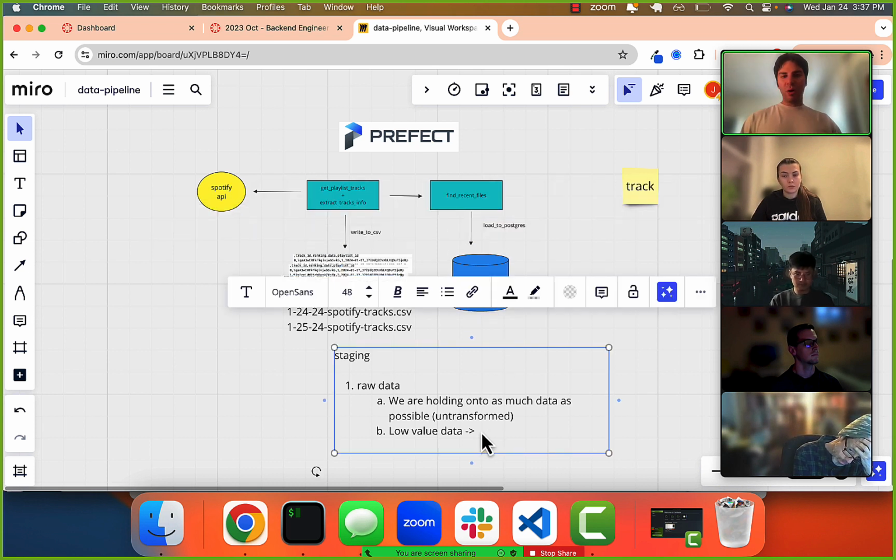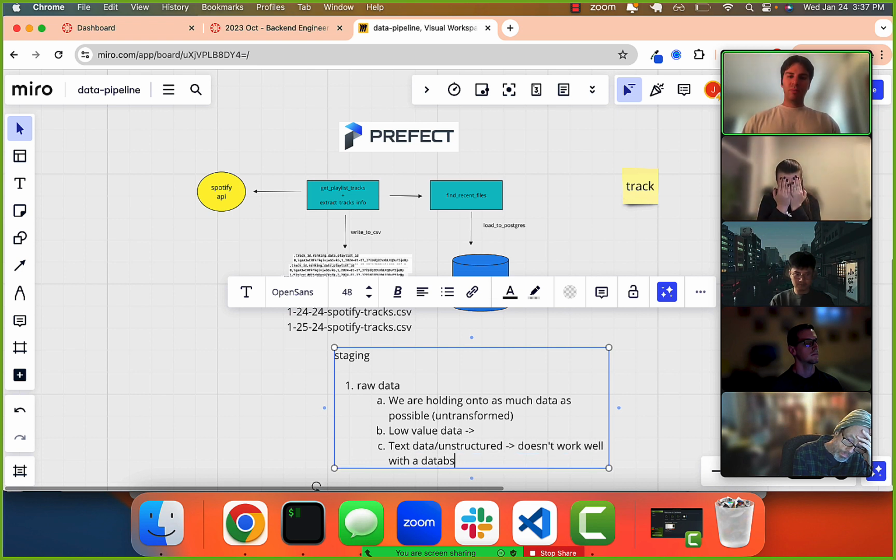And there may be certain kinds of data that don't work well with a database, like text data or unstructured data. Here we're pulling data from an API, but you could imagine this is HTML data and we're scraping it. Instead of just pulling out the key pieces of HTML, like information about the song, we could store our entire HTML file here. Just pull the HTML, write it to a file, and save it.